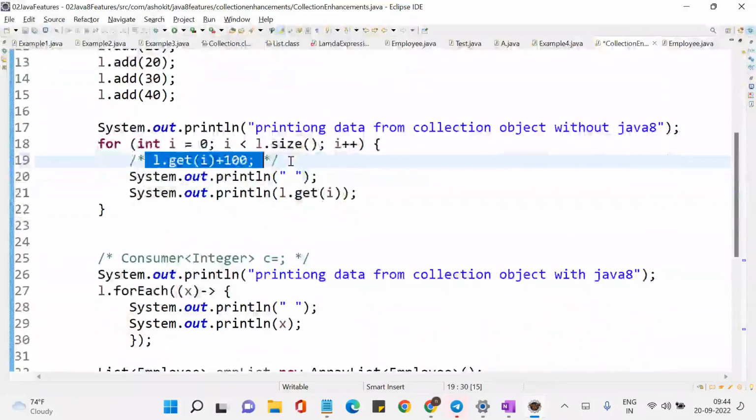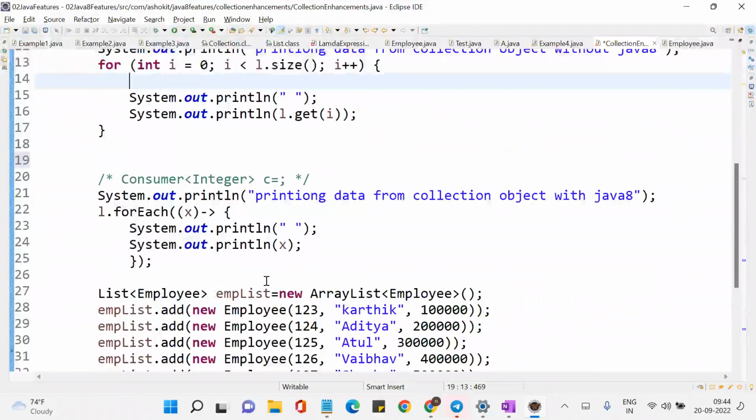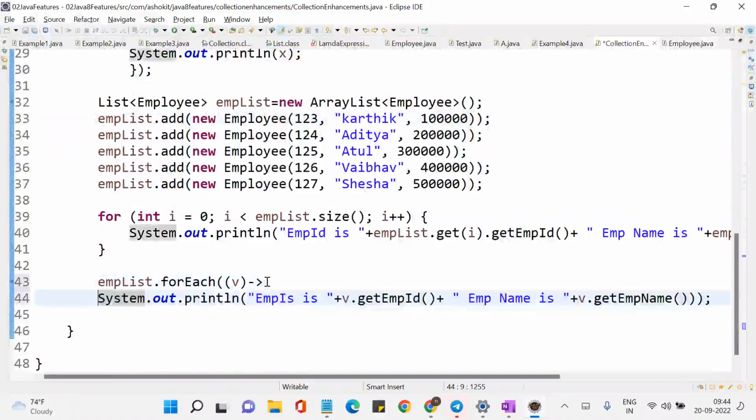But after getting the data, let me do this. I want to get the employee. Whenever I'm writing this, since it is a single line statement, I have written it like this. If it's a multiple line statement, do I have to put the curly bracket? Yes. Do I have to close the curly bracket here? Yes. Now I'm printing the data.